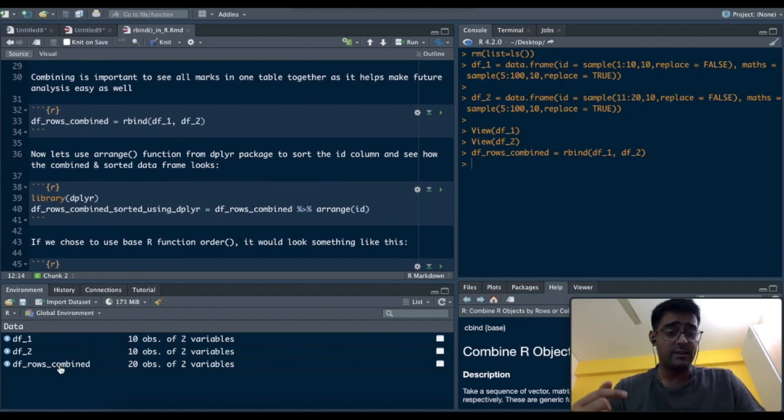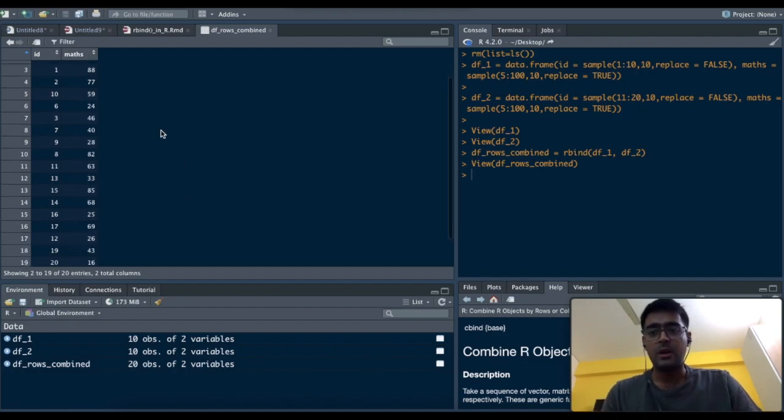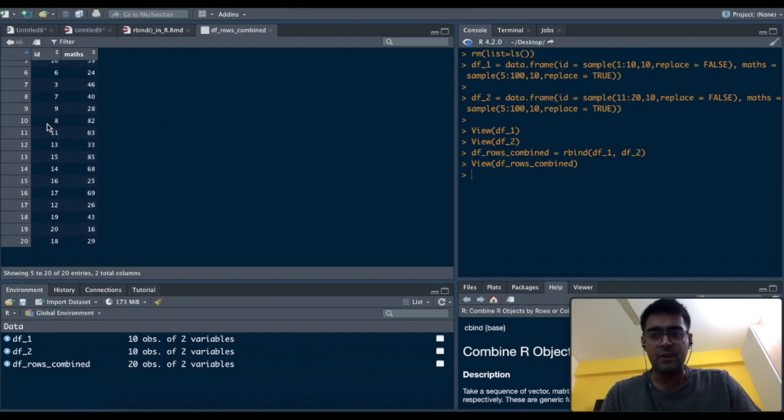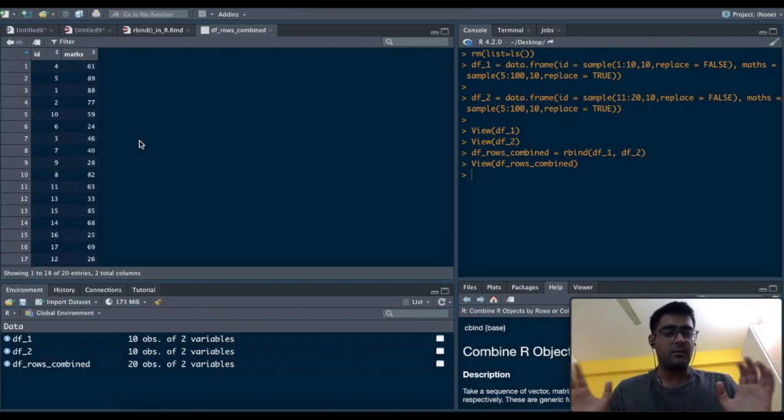Now we have a new data set called df_row_combined. Now I'll click on it and show it to you. You see that exactly after the 10th row, all of the rows from 11 through 20 have a roll call 11 through 20, of course in a randomized manner. And we have a data set now that we can analyze in R.